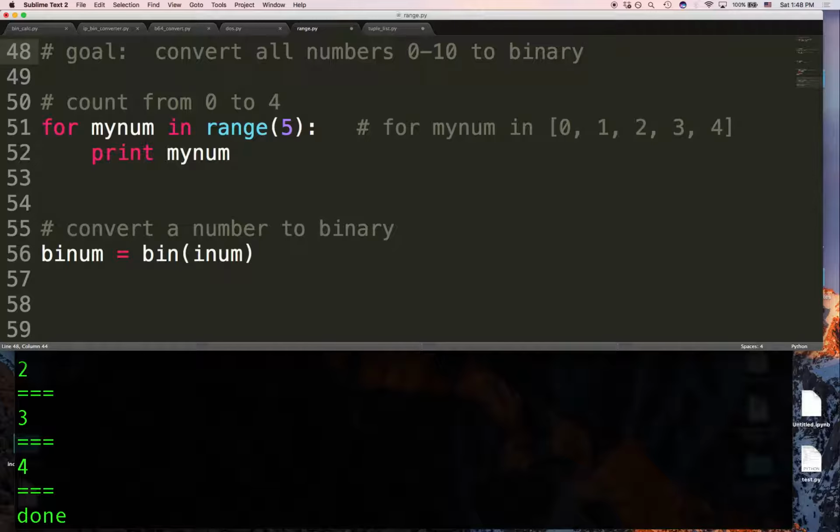You could also, if you wanted, print both the decimal number and its binary equivalent on the same line. So rather than just print bin AA, you could print AA and then bin AA. You could put a comma between the two, or you could print them on different lines.